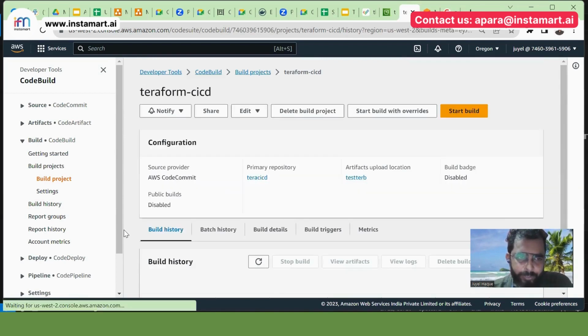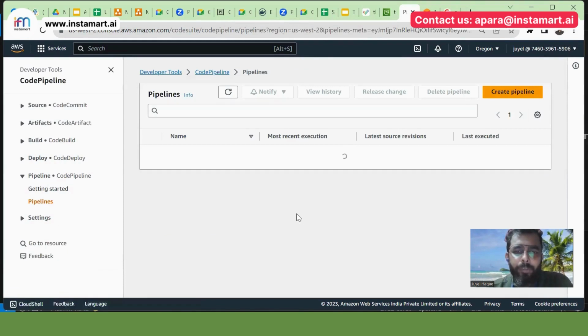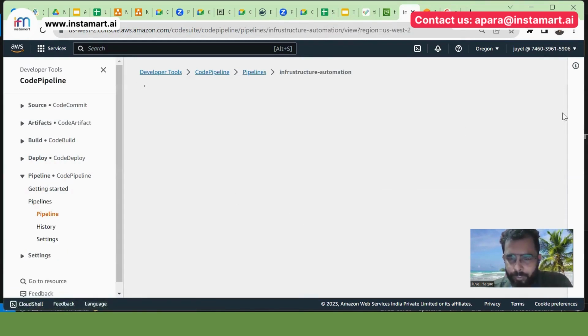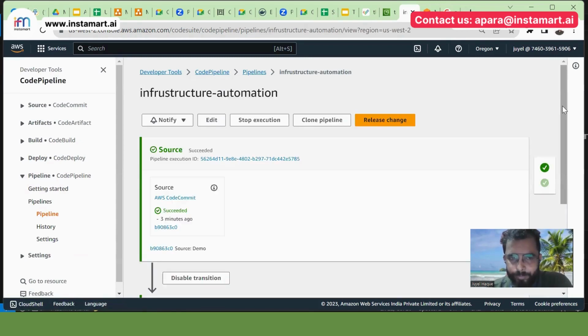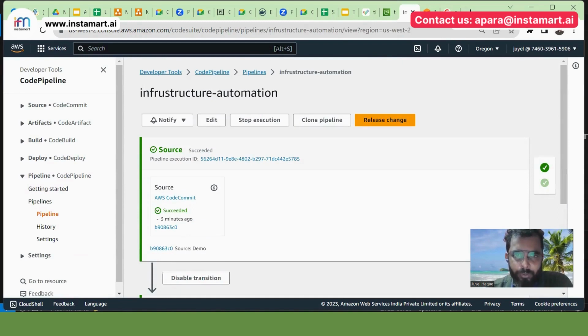Let's check. Good build. Good pipeline. Let me wait for some. Succeeded, I think. You can see right now. Succeeded. It's showing. Yes or no? Build succeeded. So now let me go to the EC2 instance.